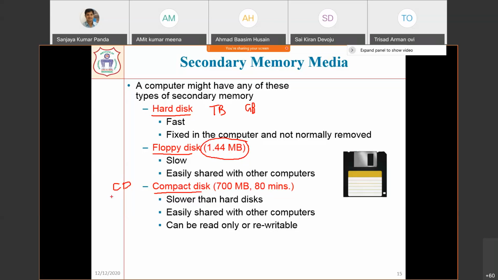And the size of the CD is 700 MB, which is quite high in comparison to a floppy disk. But again, the problem is the 80 minutes: if you store a particular video, the maximum length of the video is 80 minutes in the compact disk, right? So it is slower than your hard disk, right?